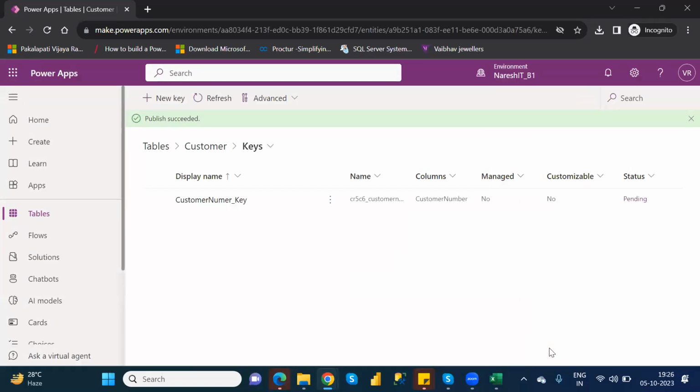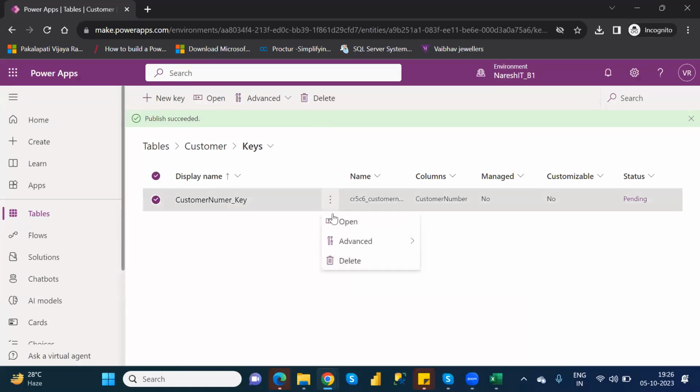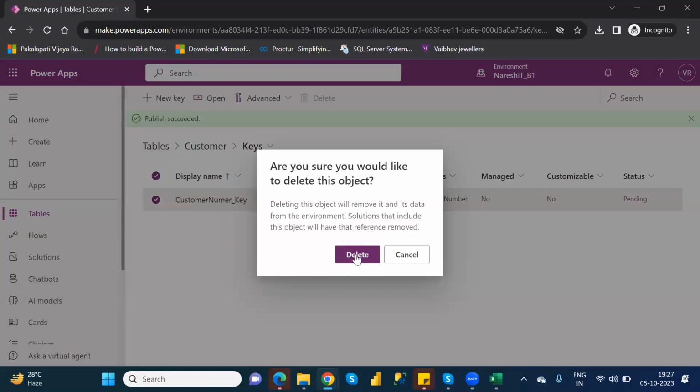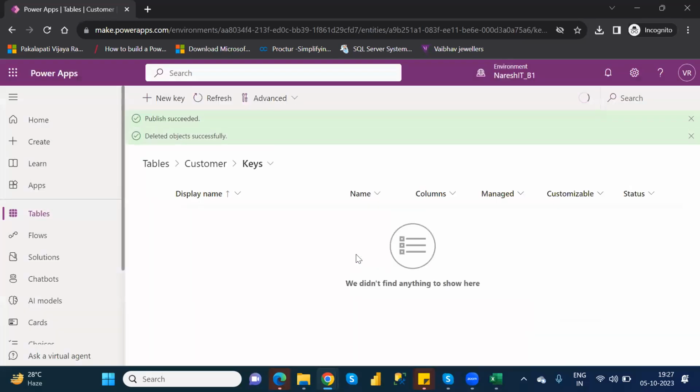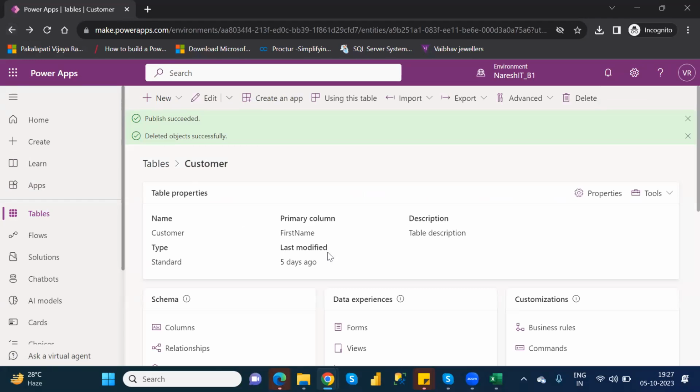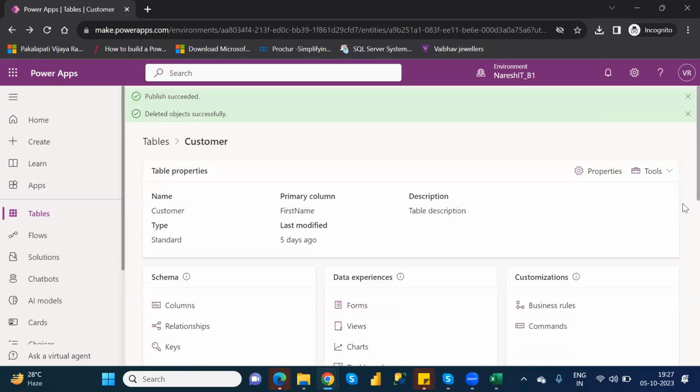That means in this particular table, that is the main column, and with this column we can do all the operations. If you want to delete it, click on these three dot buttons and delete the key. Understand clearly or not? This is how you can create keys here itself, and if you want to refresh the keys, you can do that there too. But most of the time we cannot use keys. If it is required, you can use it.